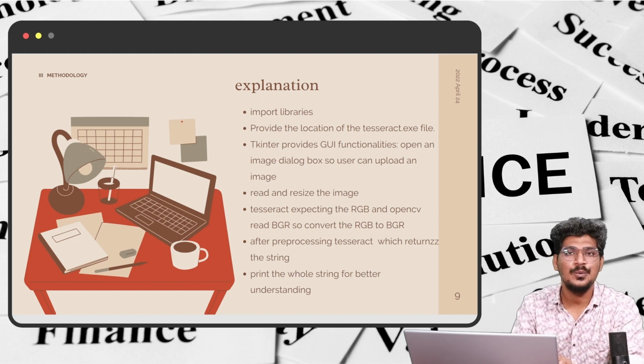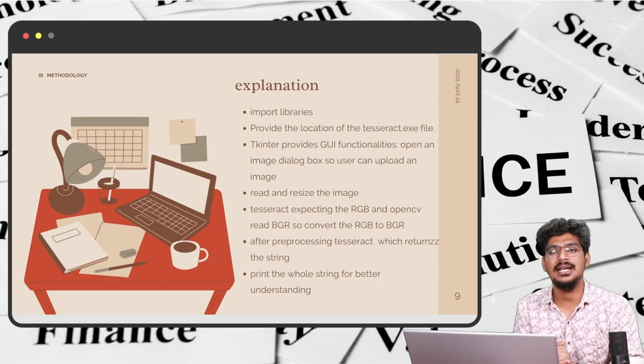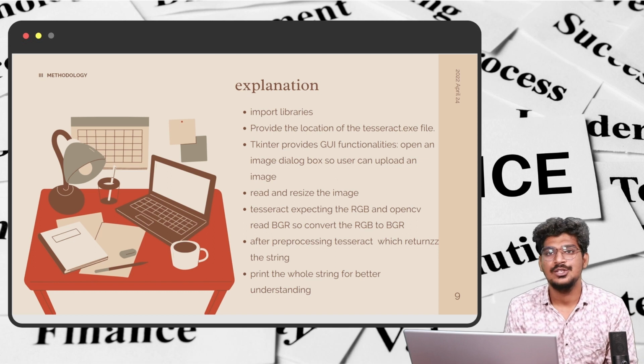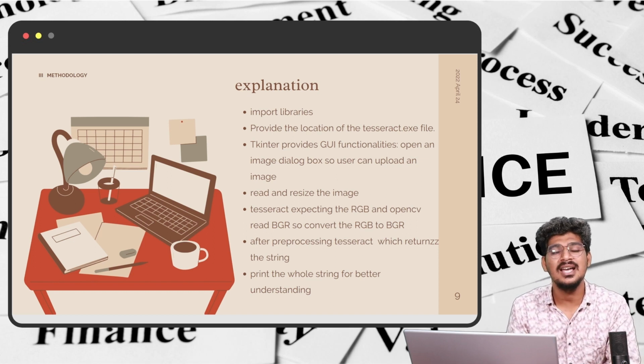I will tell you once I enter the coding explanation. At that time I will explain about this particular file. So we have to install it. Once it is installed, it will help extract the text from the image. Otherwise, it will not. So you have to install this exe file on your system.